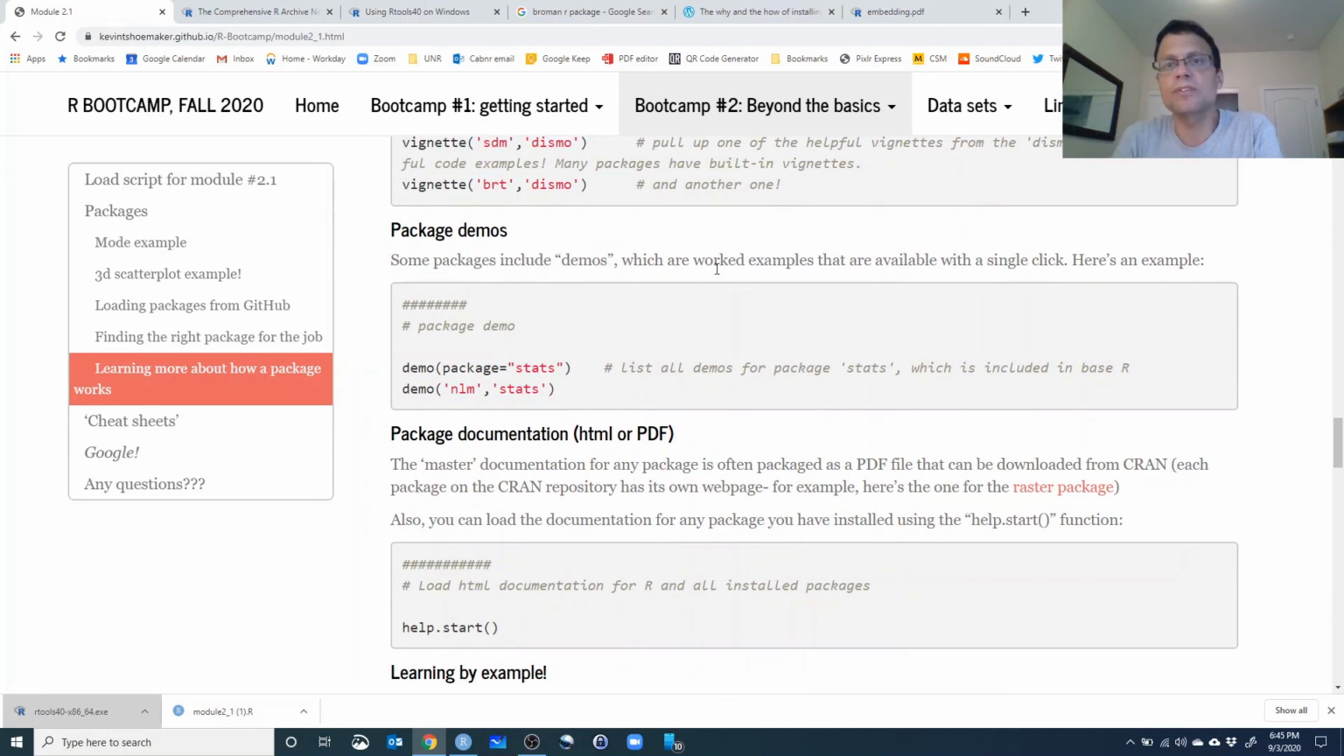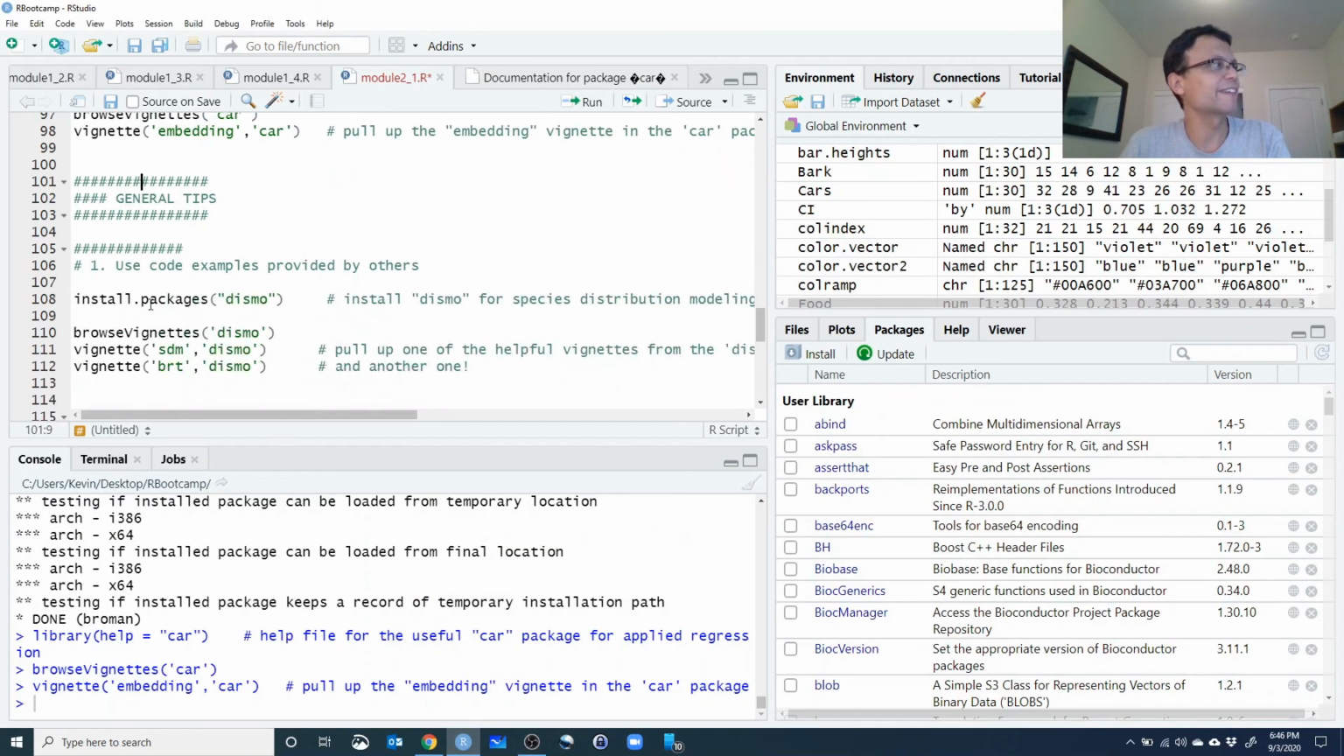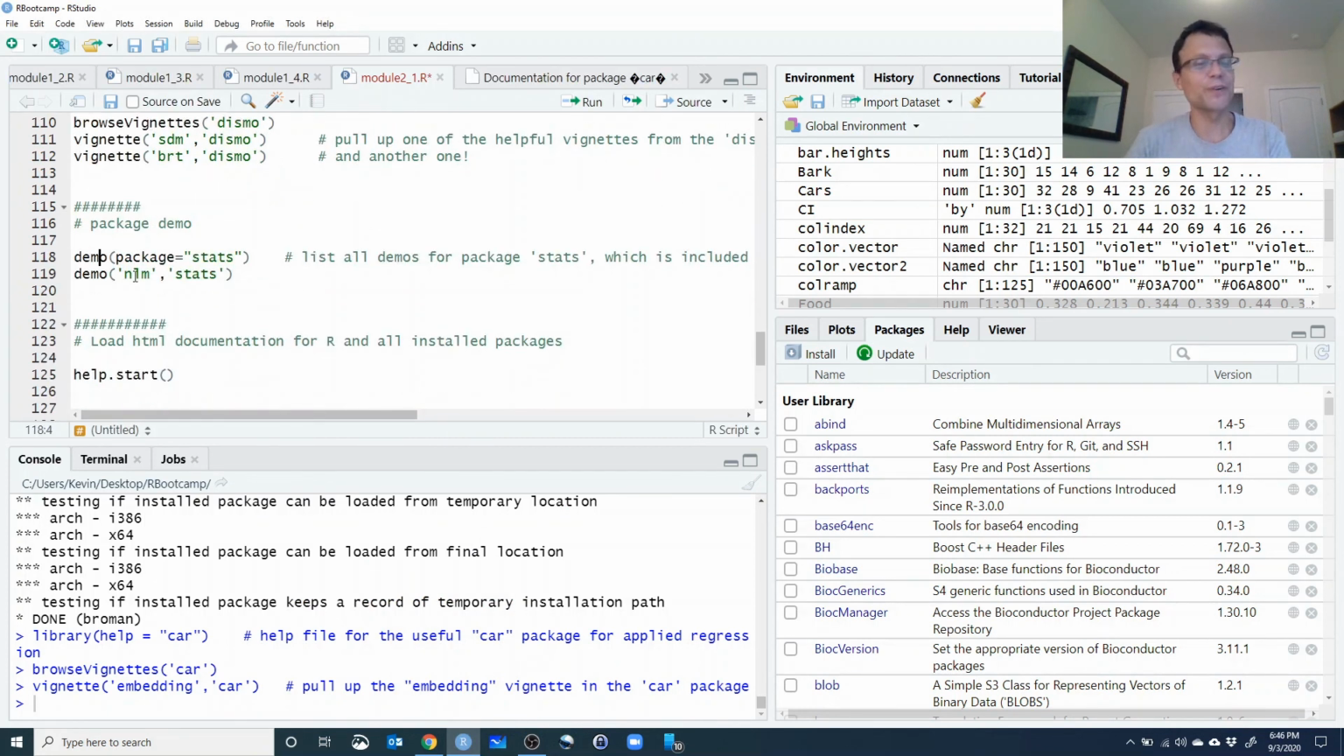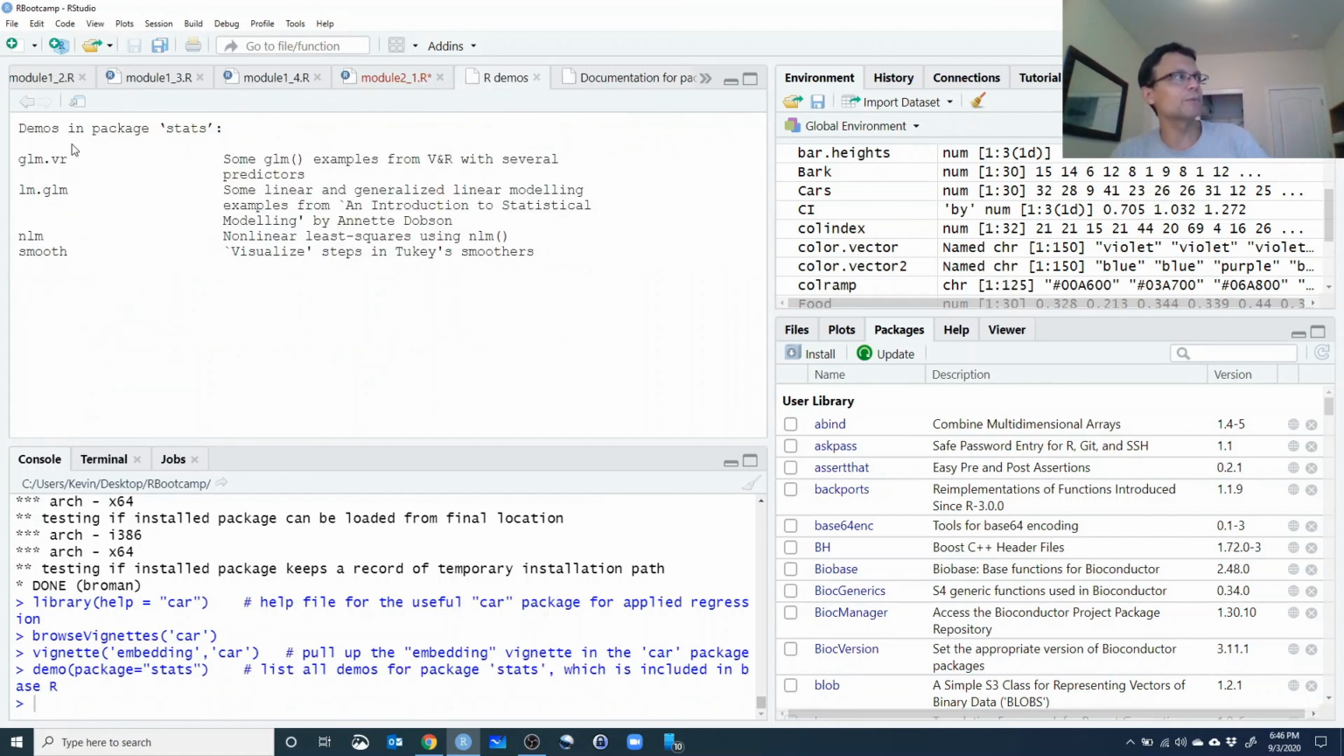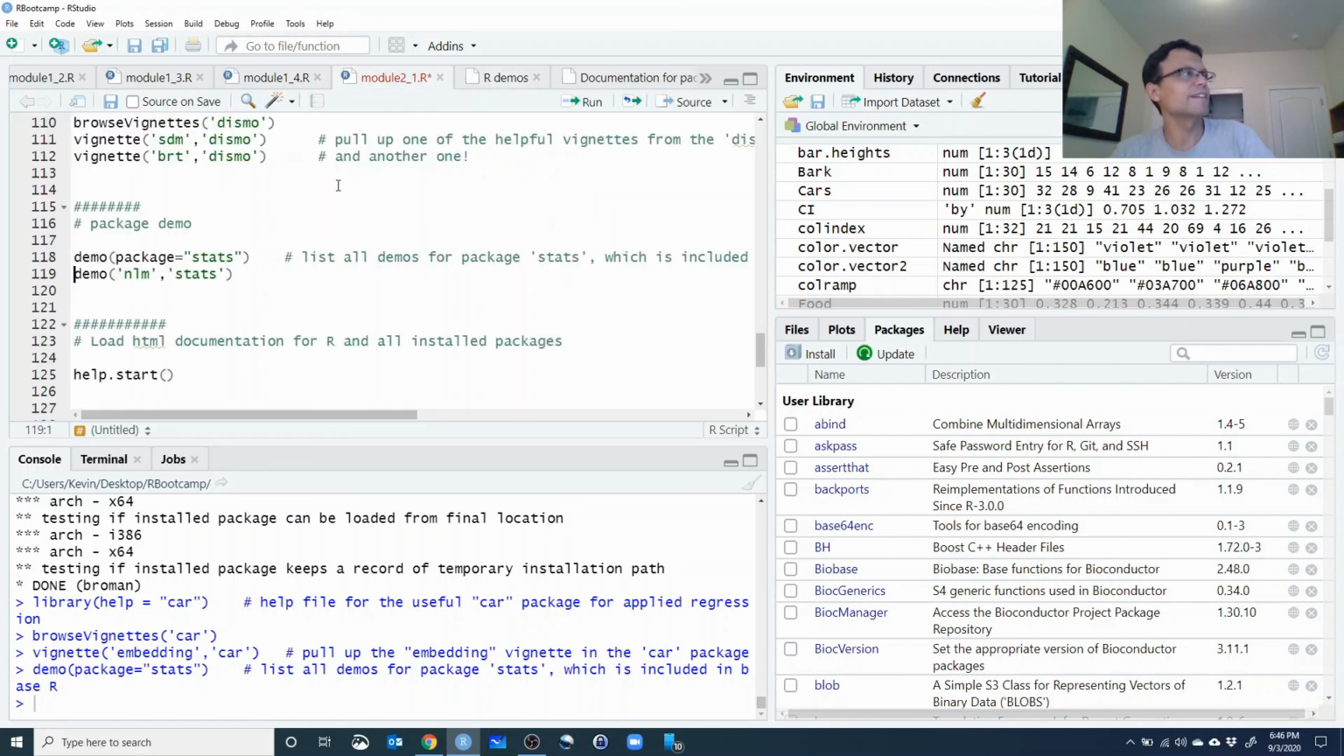Some packages, in addition to vignettes, or instead of vignettes, provide something called demos, which are worked examples that are fully in R code. Once you run the demo, you'll see a bunch of R code flash in front of your eyes, and you can look back and run through a complete worked example. We can run that here with the stats package. First we'll list all the demos that are available in the stats package, and we can just pick one and run it in our R script here.